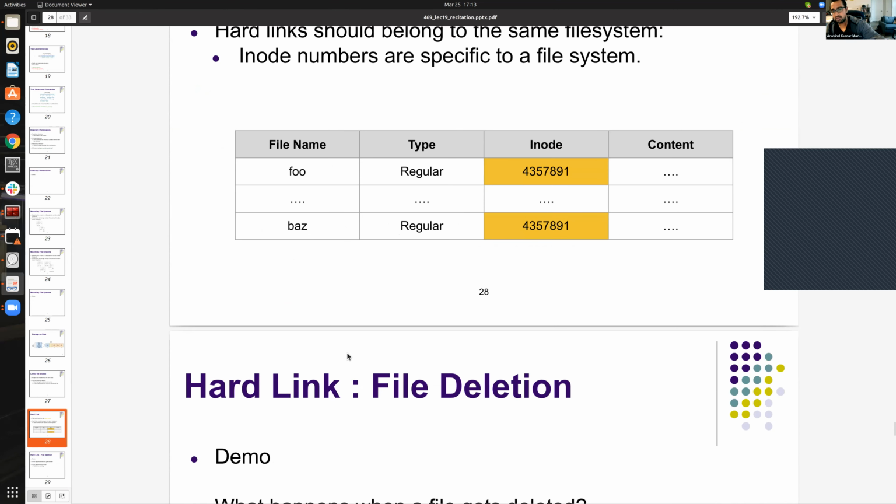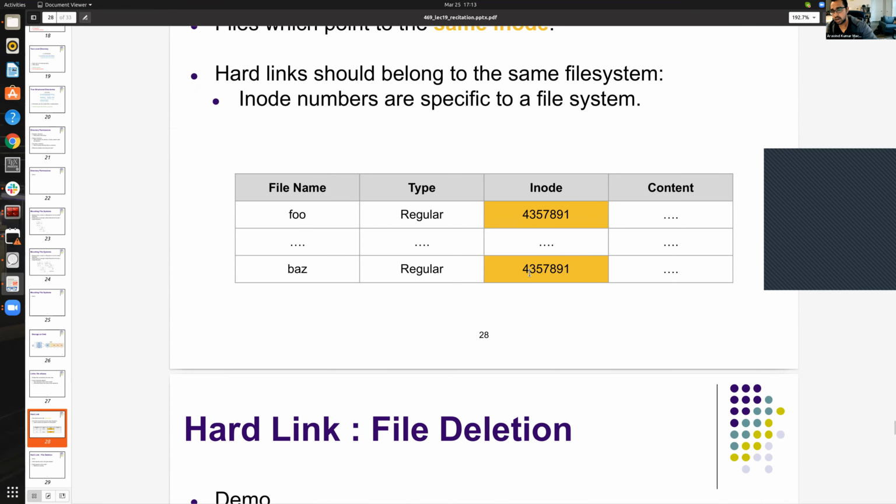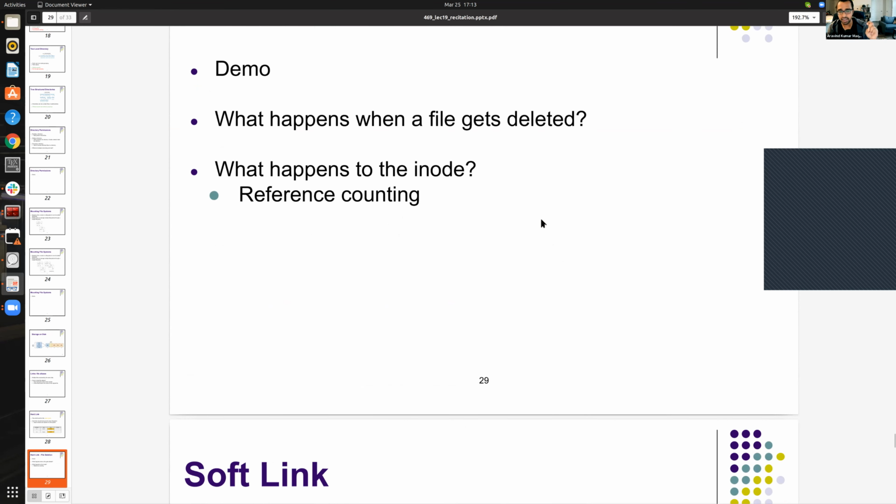Since you can have hard links, when you delete a file, the operating system should be careful in deleting the inode, because an inode could be pointed to by multiple files. So it maintains a reference count for each inode. When the count becomes 0, it will delete the corresponding inode from the disk, or rather, it will deallocate the inode.